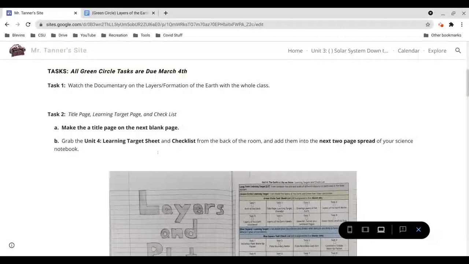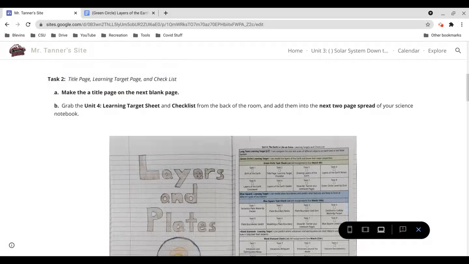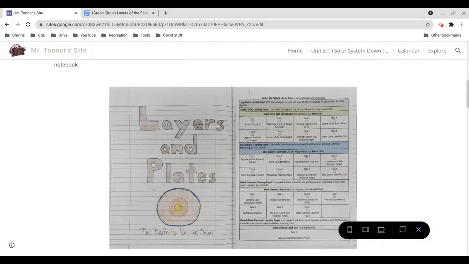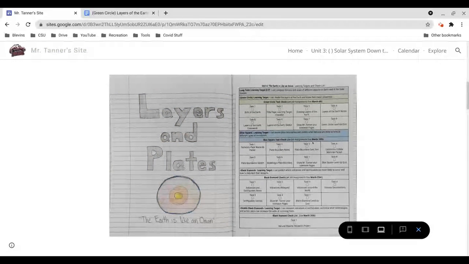Task 2 is our title page and learning target checklist. So we have our title page on the left, layers and plates. You can add the Earth is like an onion if you want. And then we have our checklist that has all our learning targets for each section and the different tasks associated with each section.